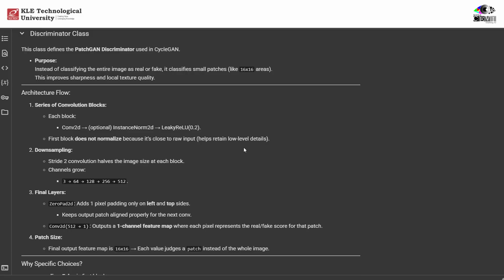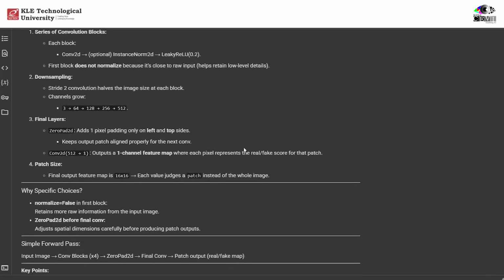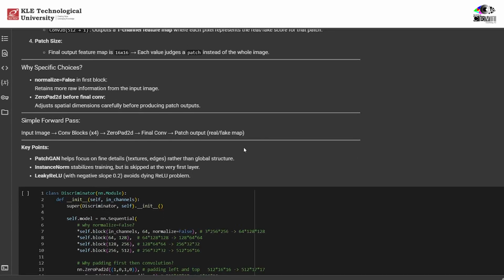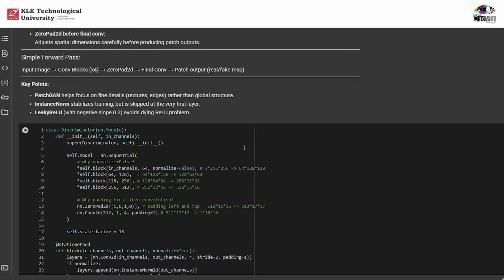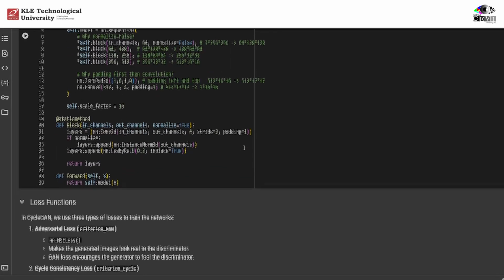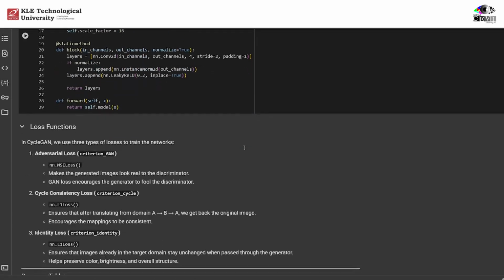Important note on PatchGAN. Rather than giving a single real/fake score for the whole image, it outputs a matrix. Each patch, small region, of the image is judged independently. Helps discriminator focus on fine texture details.